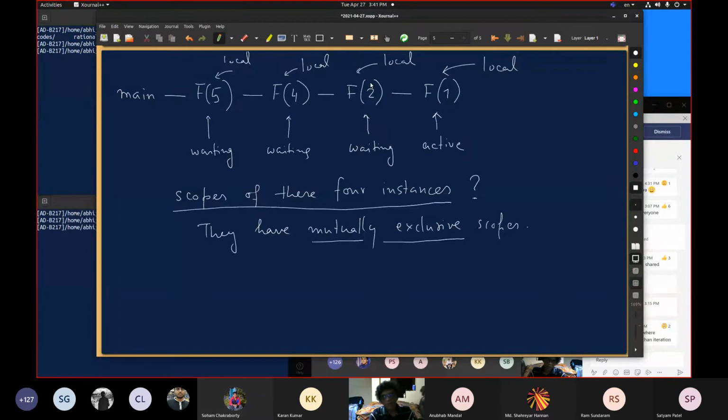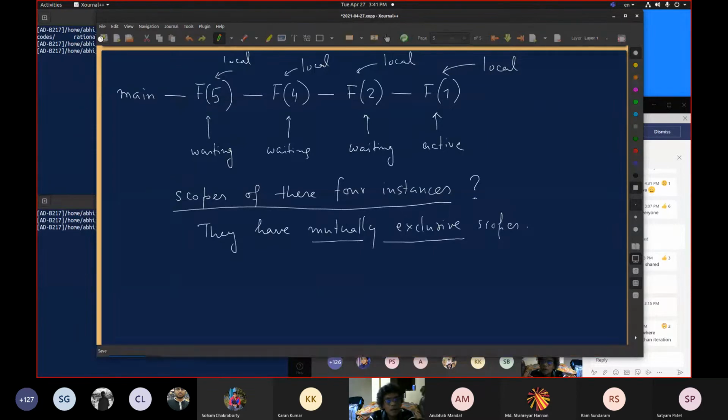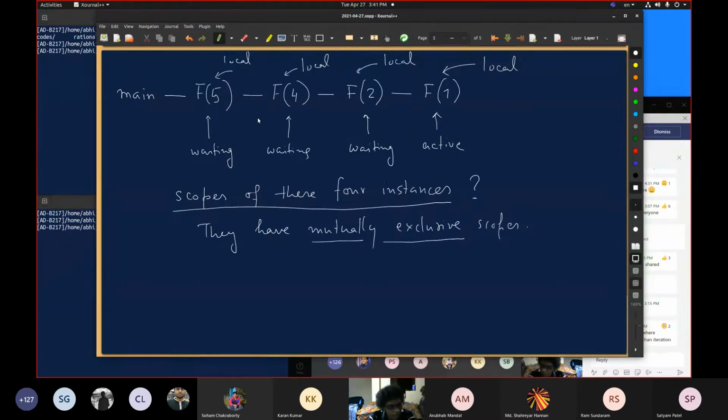So with this understanding, let us proceed. What next? Maybe. There are lots of things. I think I need another hour. Maybe that recursion stack thing I will take up later.